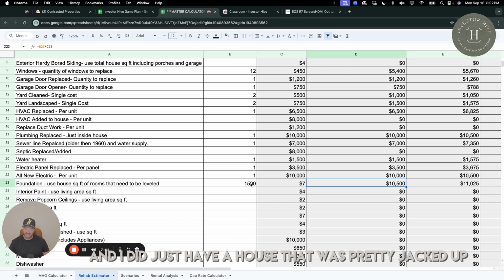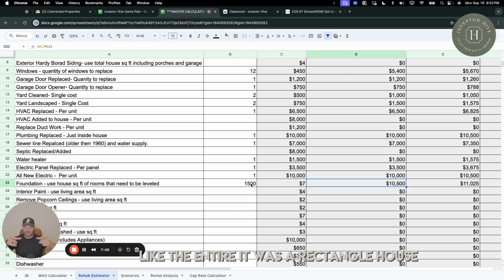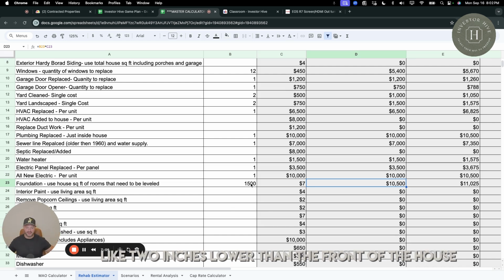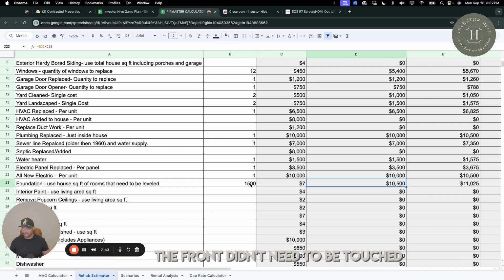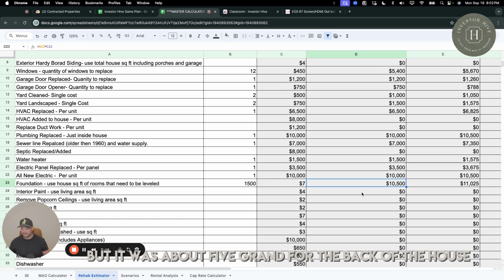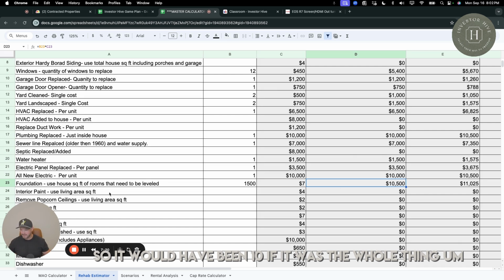And I did just have a house that was pretty jacked up. It was a rectangle house. The entire back of the house basically sat 2 inches lower than the front of the house. They lifted up the entire back side of the house. The front didn't need to be touched, but it was about $5,000 for the back of the house. So it would have been 10 if it was the whole thing.